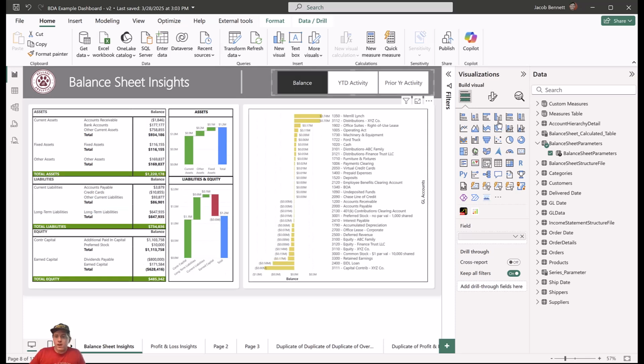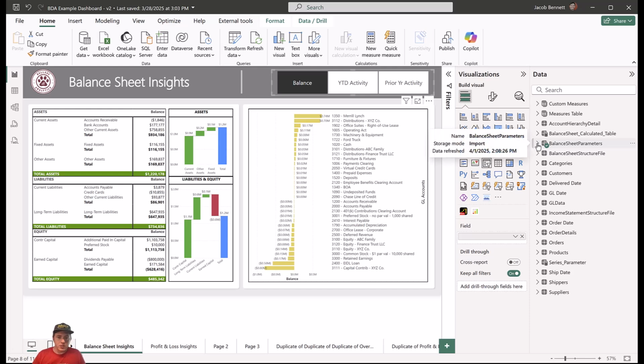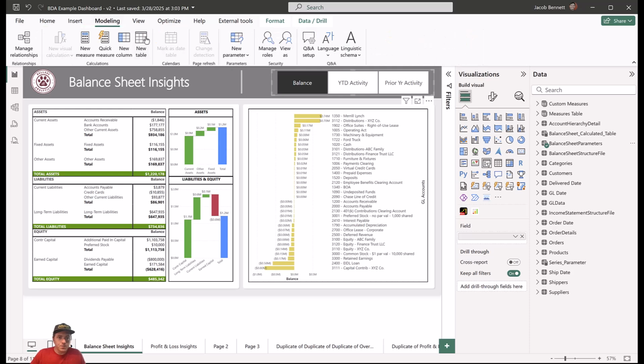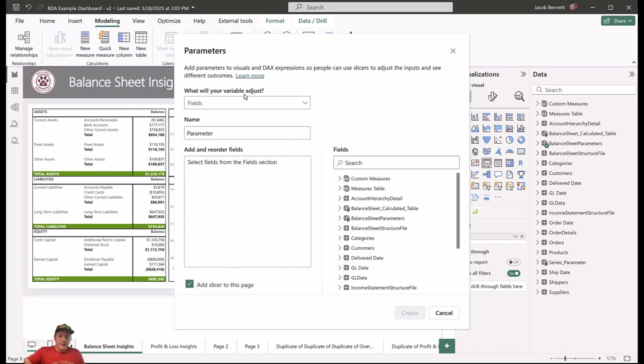Basically, these field parameters are just groupings of either quantitative measures or different dimensional data within your model. So let's come up here to modeling. This is where the parameter features exist, and we're going to break out New parameter, click Fields, and this is where we build our field parameter. We're going to leave the variable adjust here to fields, and then let's name this balance sheet values, and we'll put parameter at the end there.